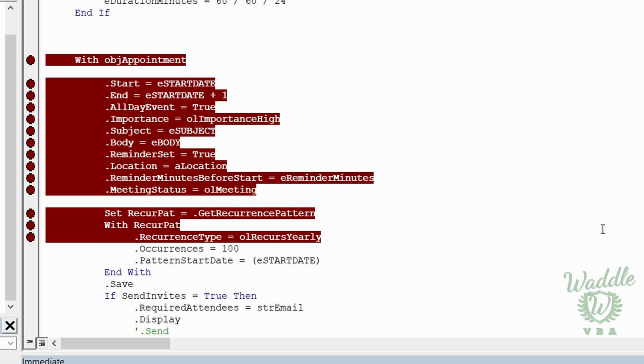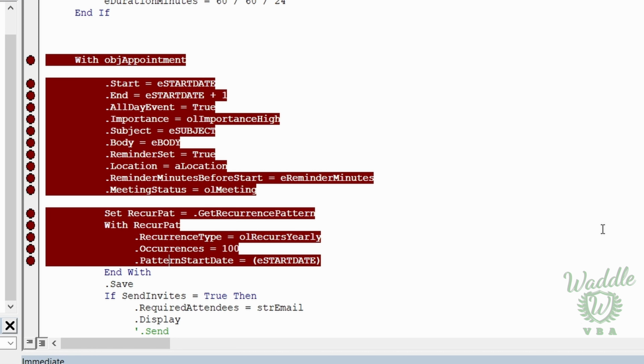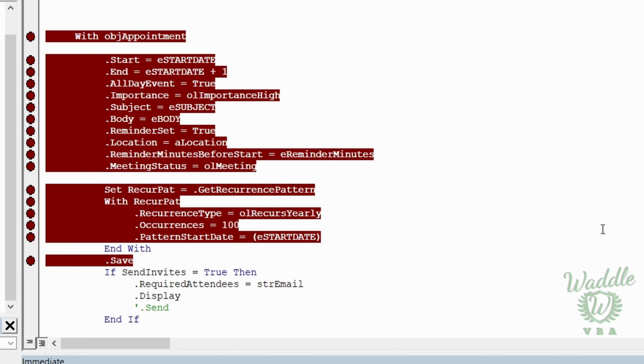Set that to yearly. Occurrences is 100, so I doubt anybody's going to live to be 100. The pattern start date I set to the parameter, the start date that I passed. I'm going to end my With and then save that. If I passed a send invites, my required attendees becomes the string email, and I display rather than send that.